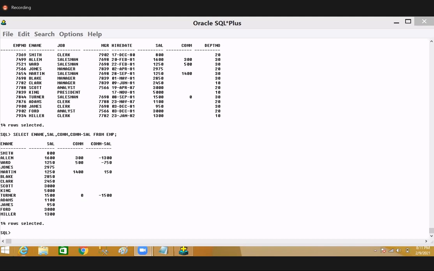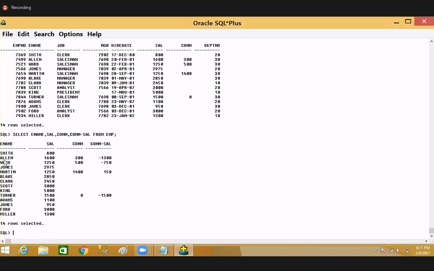In the same pattern, can you see here, the LN employee: salary is 1600 and commission is 300. Then commission minus salary, that means 300 minus 1600, the negative value minus 1300 is displayed here. In the same pattern, 1250 and 500 gives minus 750. And here 1400 minus 1250 is 150, which is positive, so I don't need any conversion here. Again 0 minus 1500 is negative.